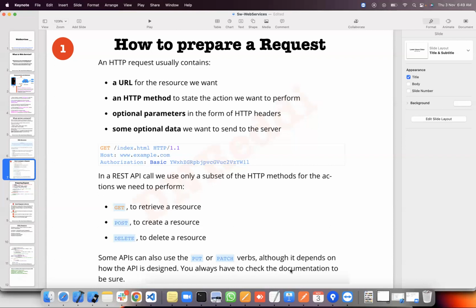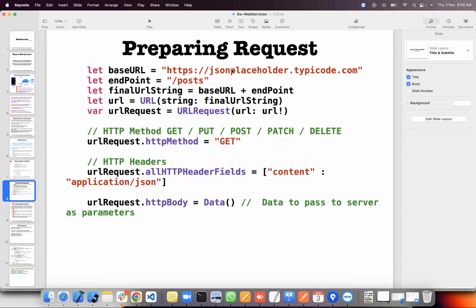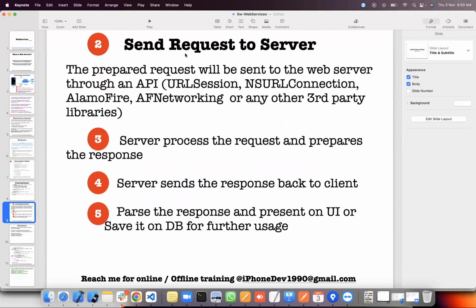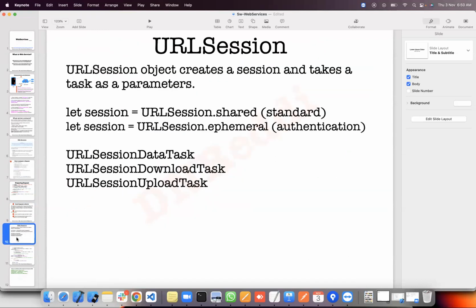You always have to check the documentation to be sure which URL we need to hit, what information it is requesting, what we can expect from it, what method we need to set, and what information we need to post. Everything is given in the API's document, which is provided by your own backend team. This is how we prepare the request. We will see how to do that practically, send the request to the server. Rest of the things are the same.